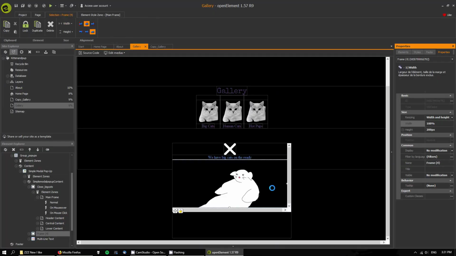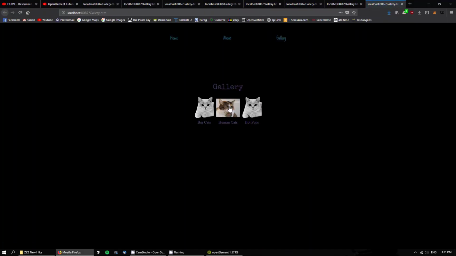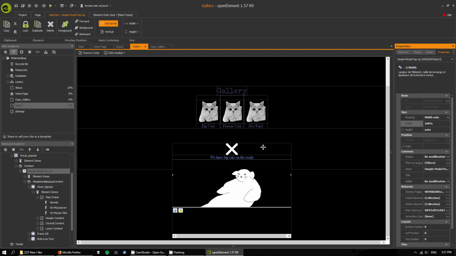Okay. And then when it comes to your images and things, if the height is too big, you're going to get a scroll bar when it opens. Okay, so that's pretty much it. So there it is. There's your pop-up. Now, if we want to do the same for the others, I'll do that quickly. So I'll just pause it for a sec.